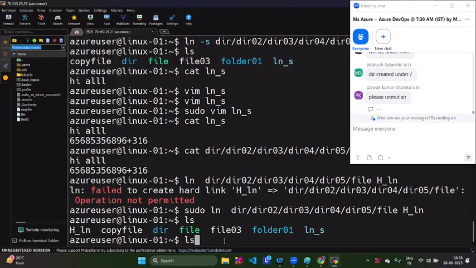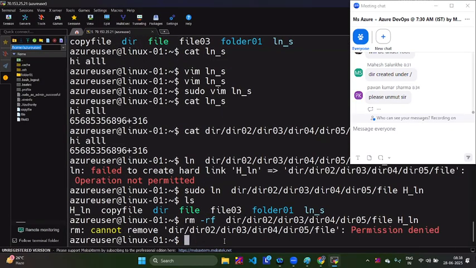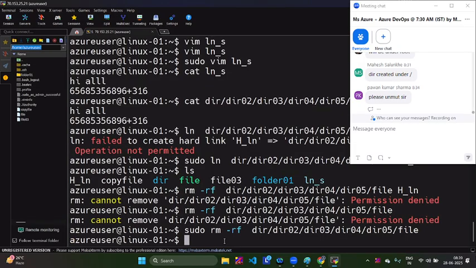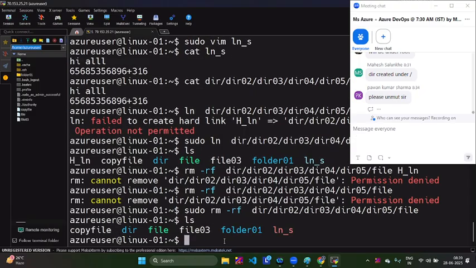Now what I'm doing here, can I do it like this? What I'll do is rm -rf. What happened? Okay, because there is a problem here, right? Permission denied. What do we have to do? Gone. That link is gone.